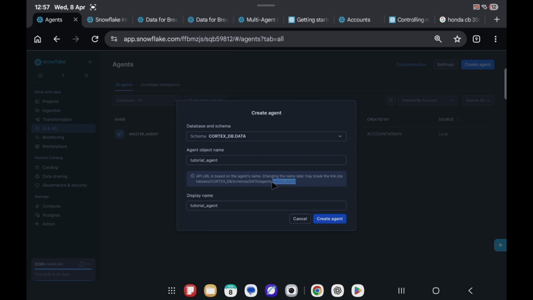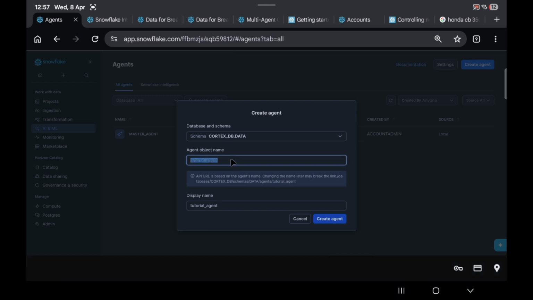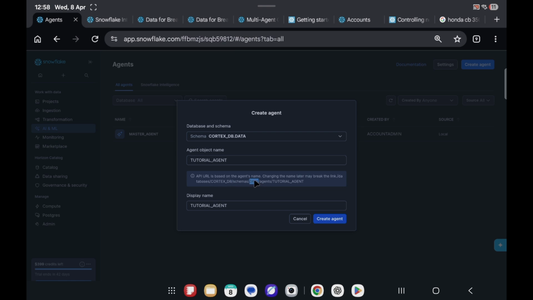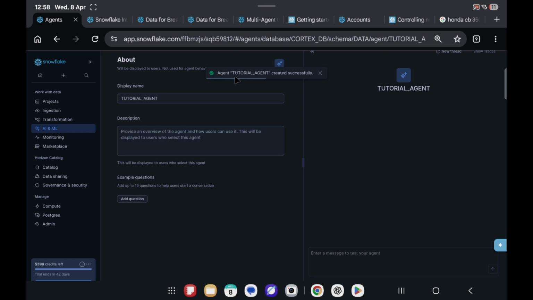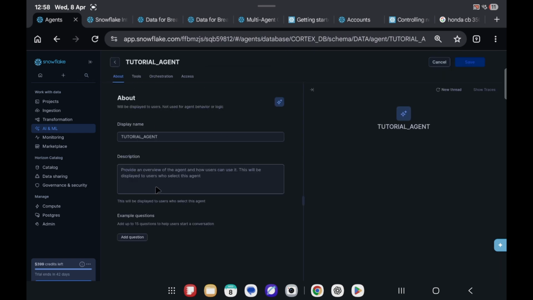So this would be the URL from which this agent will be accessible. Cortex DB is the database, the schema name is data, and finally the agent name is tutorial agent. You can alternatively make it capital like this, and now everything is in capital letters. After that, click on the Create agent button. This pop-up will show you your agent is successfully created. Now you are inside the agent.